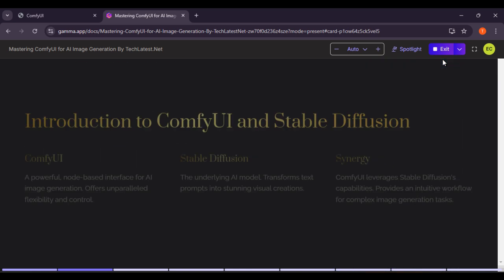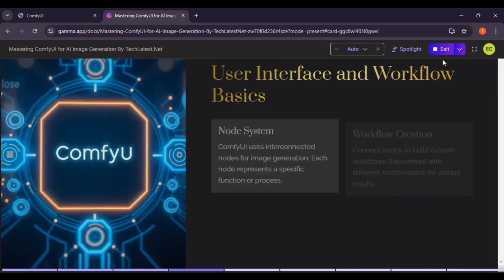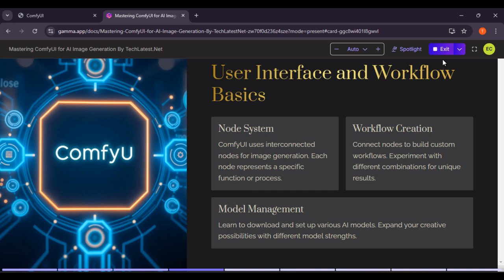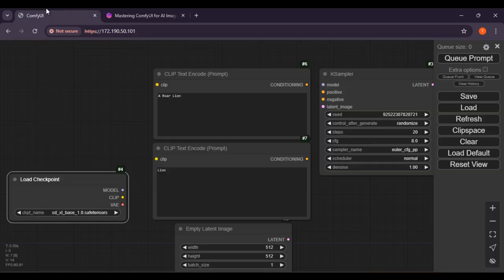If we're talking about the user interface of ComfyUI, basically it is a node-based user interface, and you can manage models and do a lot of things. So let's go to the ComfyUI user interface first. This is basically the ComfyUI user interface. First, in short, I'll also explain once again what ComfyUI is.